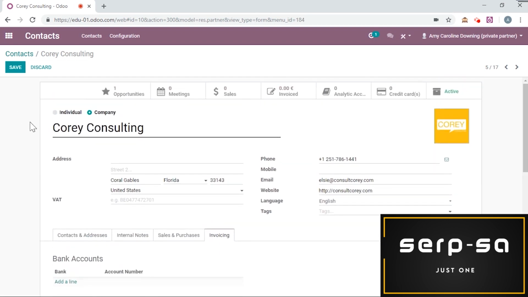If I go to the top of the page, I see other options. I see some movements we made in other applications or in other documents. So I can see that we created an opportunity for this customer using CRM. I can see that I don't have any meetings scheduled with them. I haven't sold to them. I haven't sent them any invoices. I don't yet have an analytic account set on their contact. And also I don't have any credit card information saved for them.